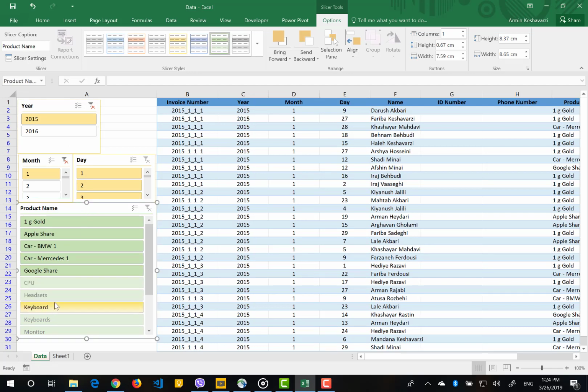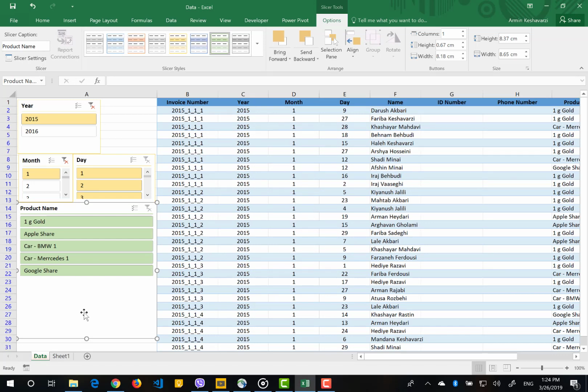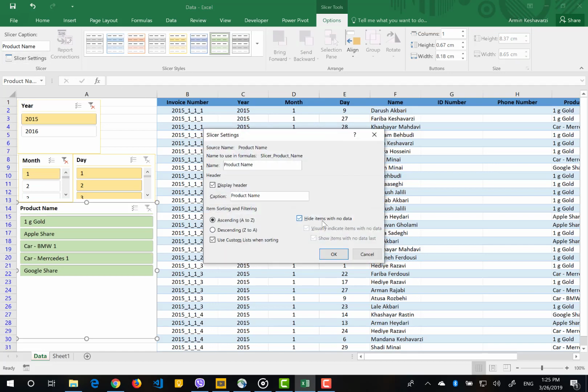For example, CPU, headsets, keyboards right now do not have any data when I filter it to the year, month, and day. So I want the slicer not to show those. If I go to the slicer settings and check hide items with no data, then these buttons, these products which have no data, will disappear. So this is another important thing you have to notice.